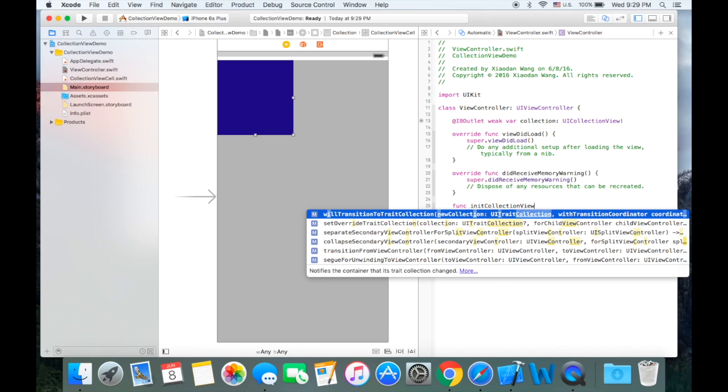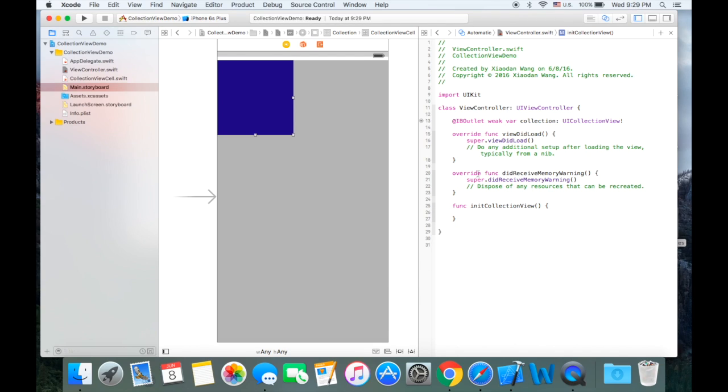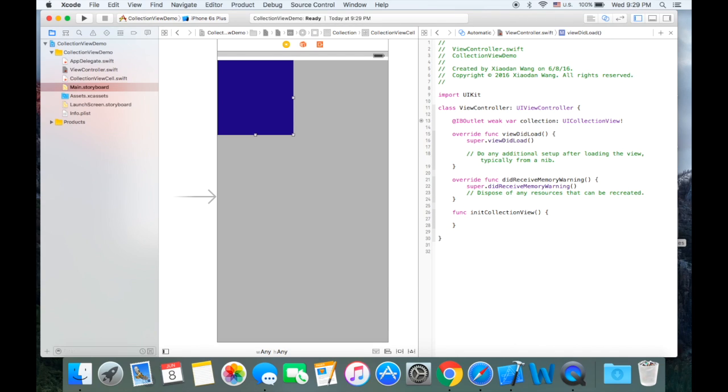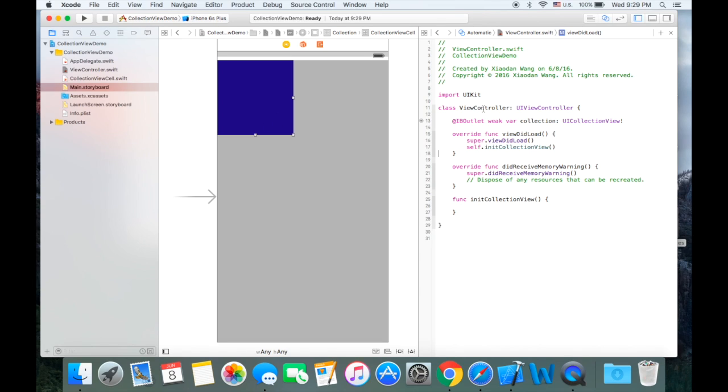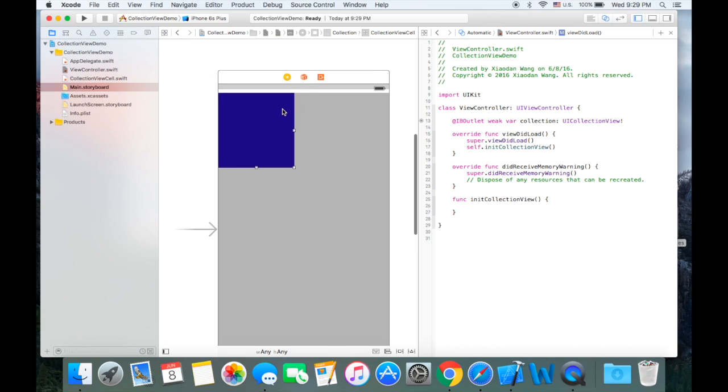And so we're gonna create one more method called init collection view, and we're going to call this method when we load our view here. Okay, and we want to show one image and one label in each collection item.